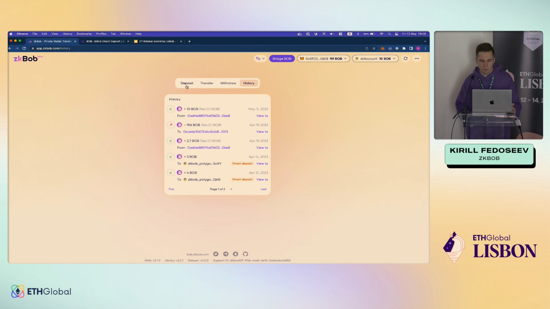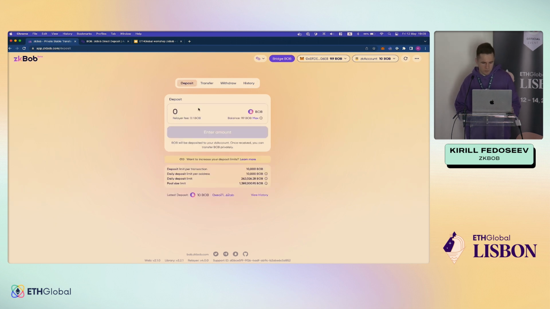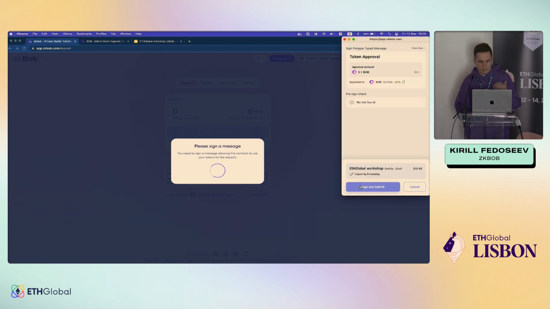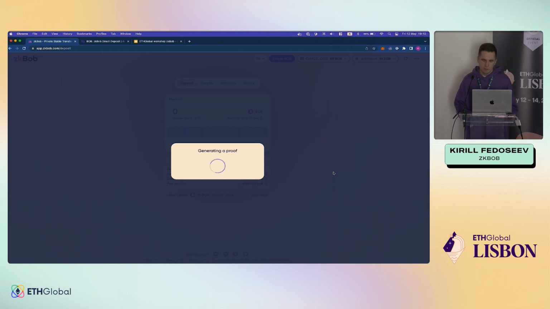And yeah, probably can just right now submit one more deposit from this address. So we're gonna just go to the deposit tab, select the amount we want to deposit, let's say 3 Bob tokens, click deposit. So as I had before, all the deposits are completely gasless. So the only thing I need to sign is the token approval, which is a permit format. Basically, I sign this message, then wait a few seconds.